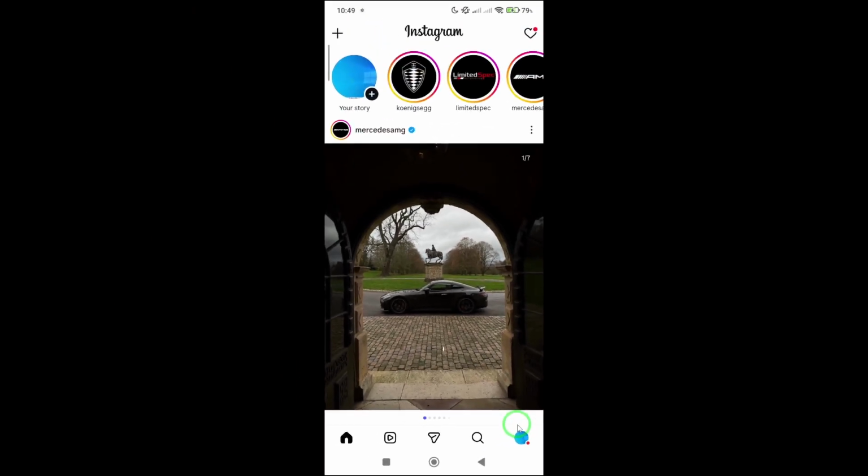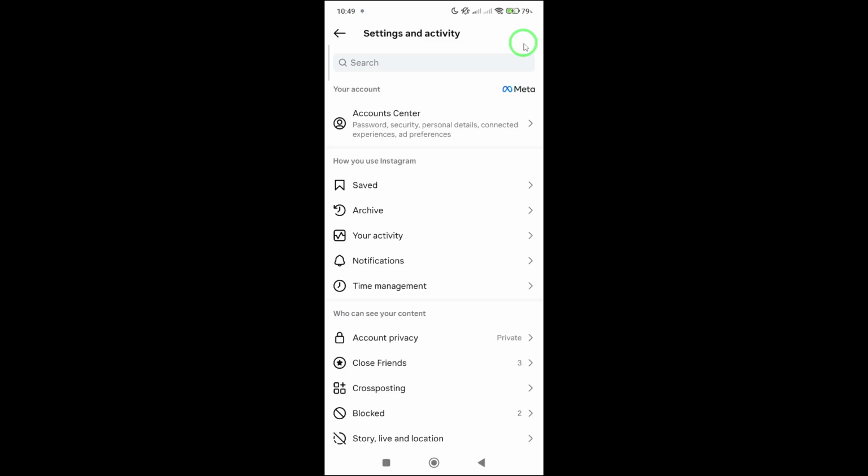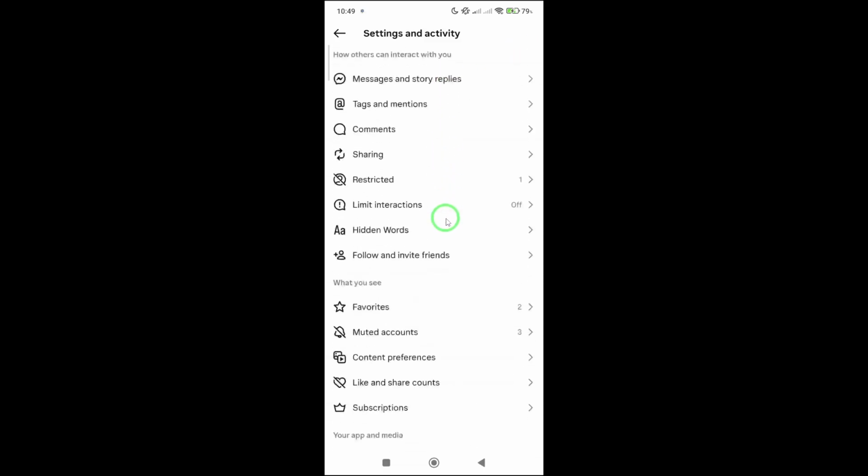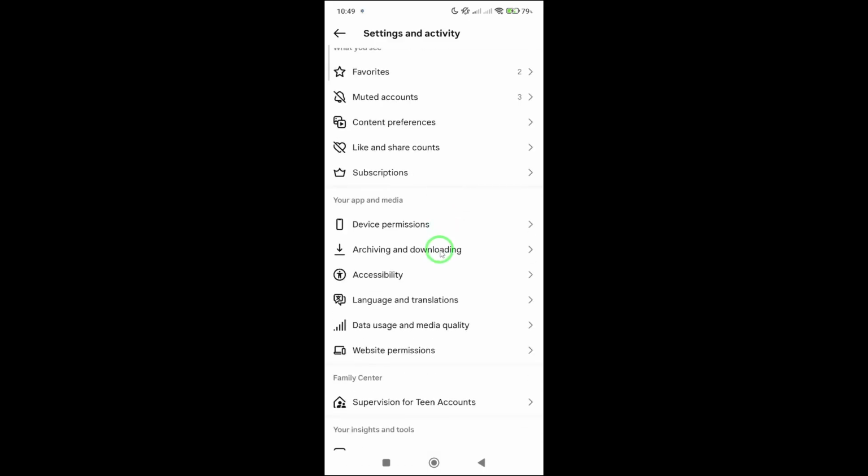Let's begin. First, open the Instagram app on your phone. Make sure you're logged into your account before moving ahead. Once it's open, head straight to your profile by tapping your profile icon at the bottom right of your screen. Next, look at the top right corner of your profile. You'll see the three-line menu icon. Tap on it. This will open a list of options that help you manage your account settings.